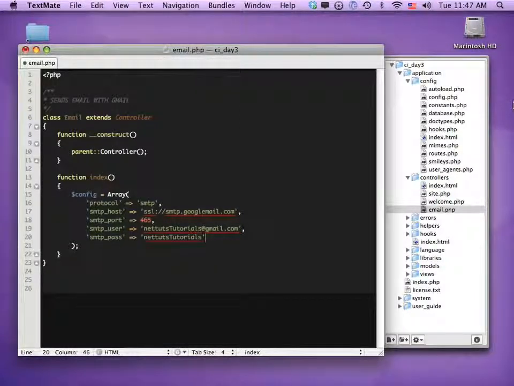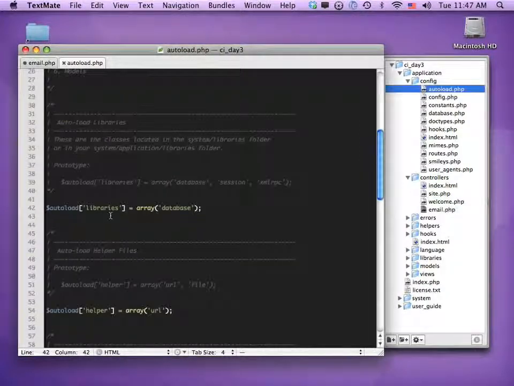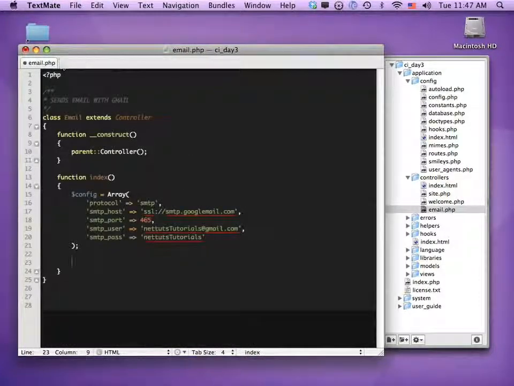All right, and that should be good for our configuration options. So how do we attach these? Well, in order to work with the email class, we need to make sure that we load it, correct? We could either do that within the autoload page, right here. Let's go ahead and take a look. Within the autoload libraries, we would do comma and type in email. However, I'm not going to do that just for now.